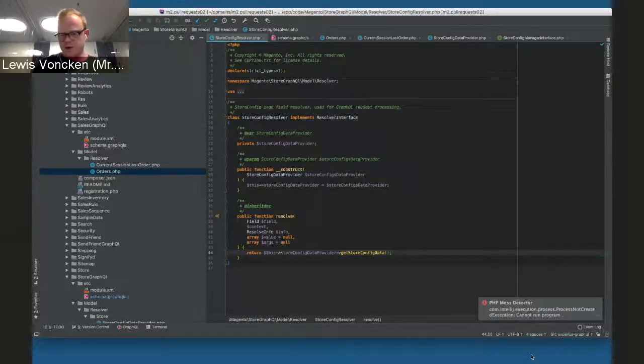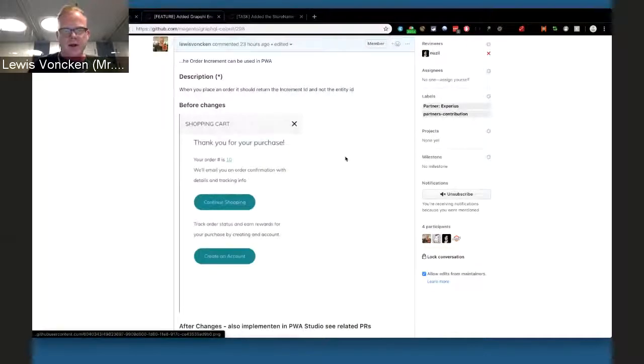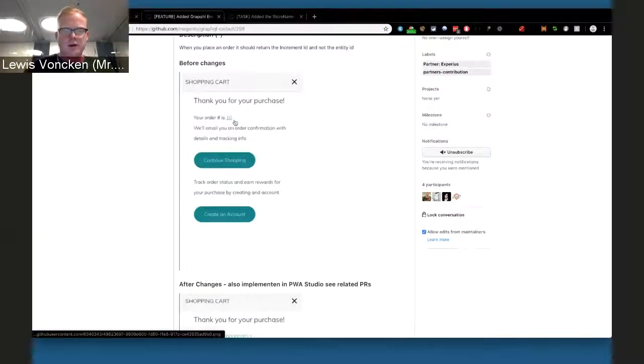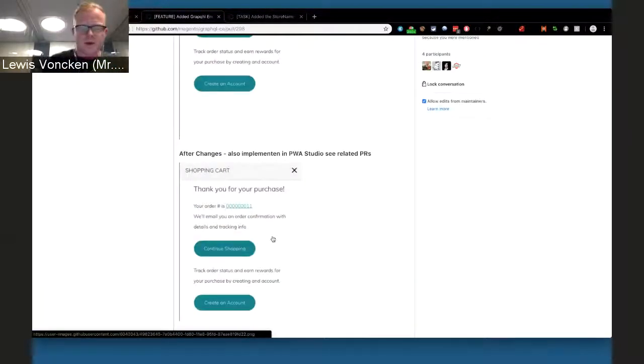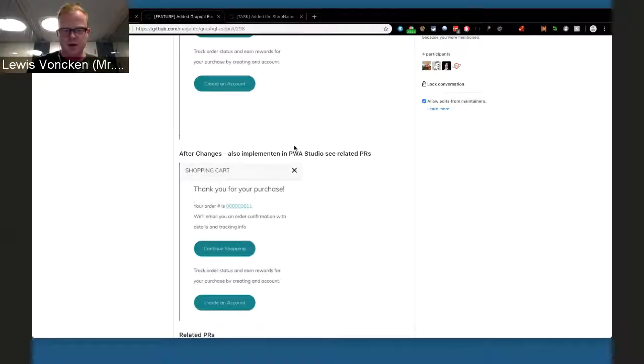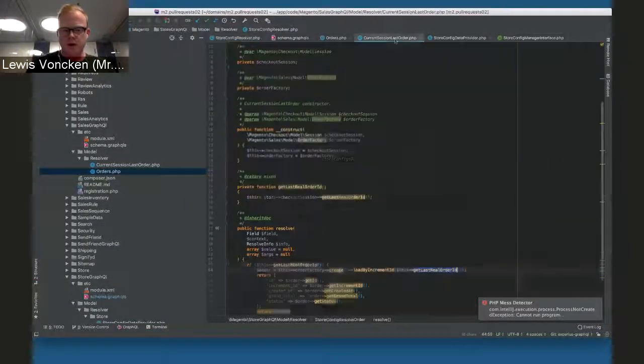I will show you why I've done this. In PV Studio you have the order ID. When you place the order, you get the actual entity ID and not the increment ID. So what I've added is a GraphQL code to retrieve the order information of the last order of the current session. So normally you have the last real order ID. That one is going to be returned.